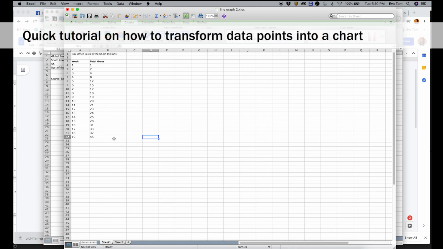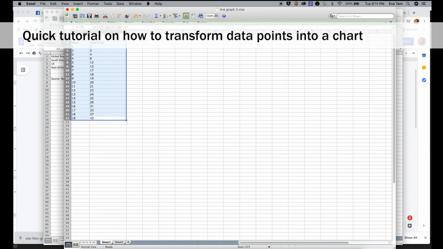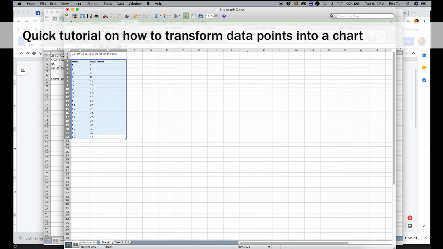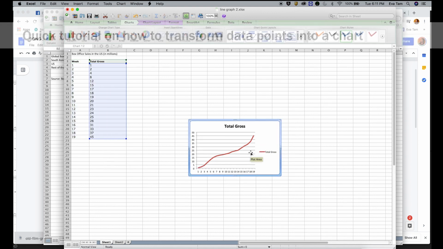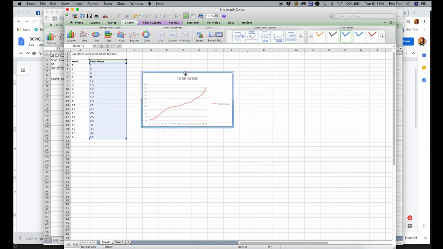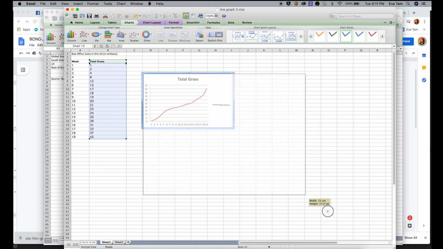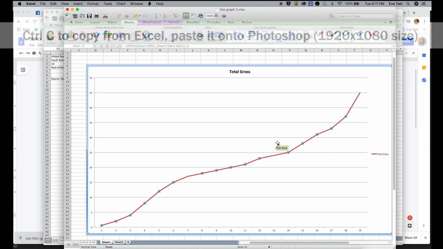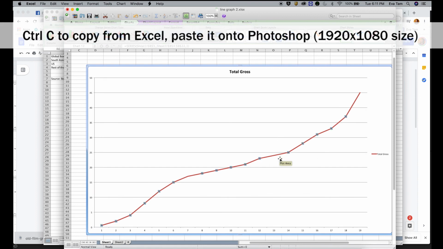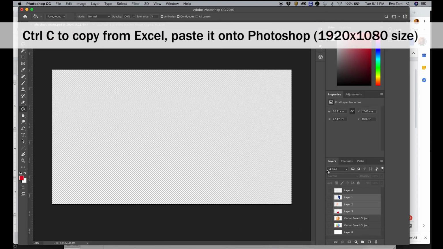So once you get your data, you highlight everything, go to charts. So you're at home, you go to charts, and then you go line, and voila. So the week is wrong, so I'm going to get rid of the week right here. And then you have your total gross. Okay? So you're going to stretch this out. You're going to highlight it, press on the line, Command copy, and now you're going to Photoshop.